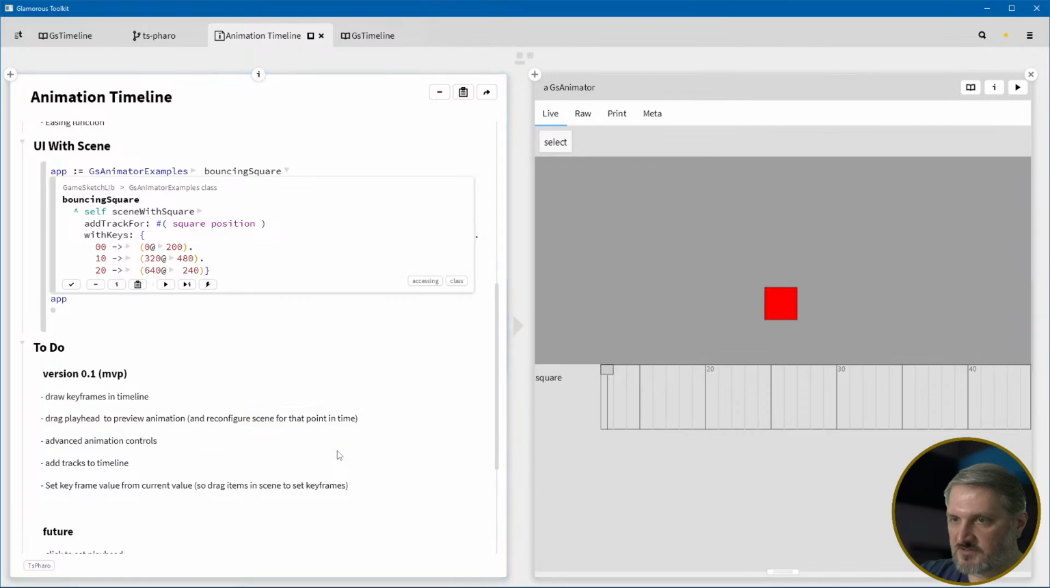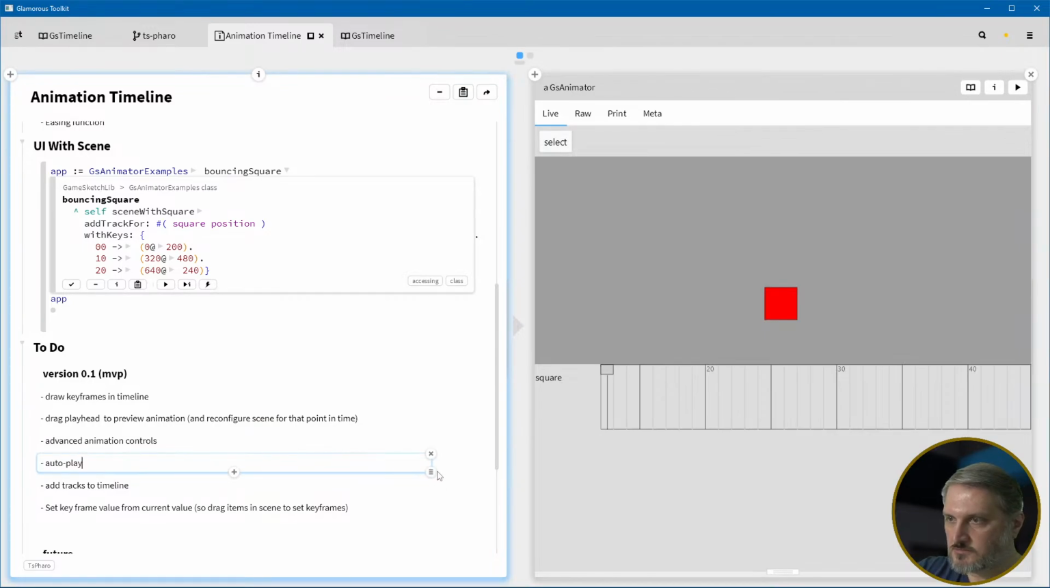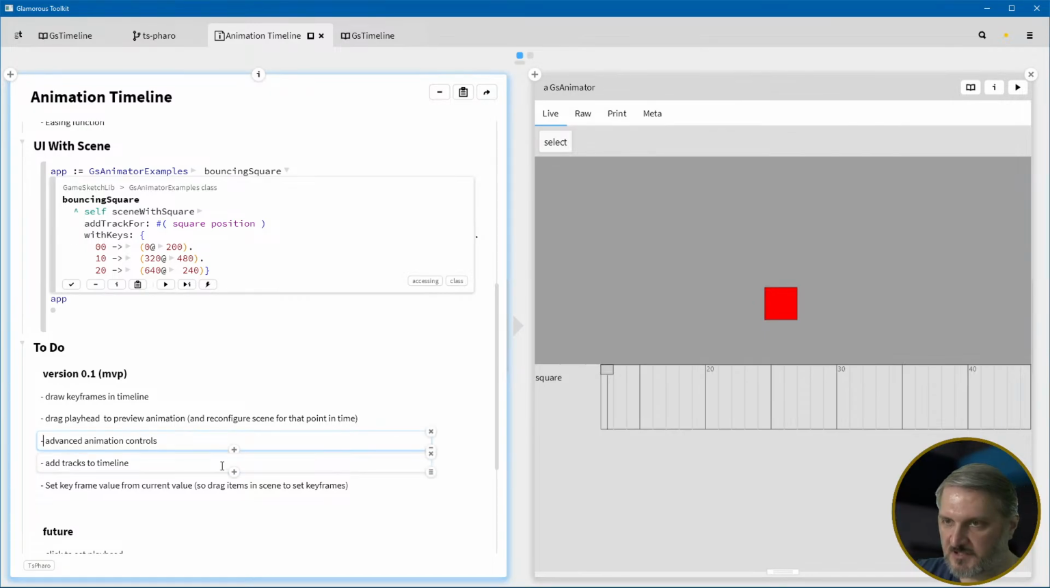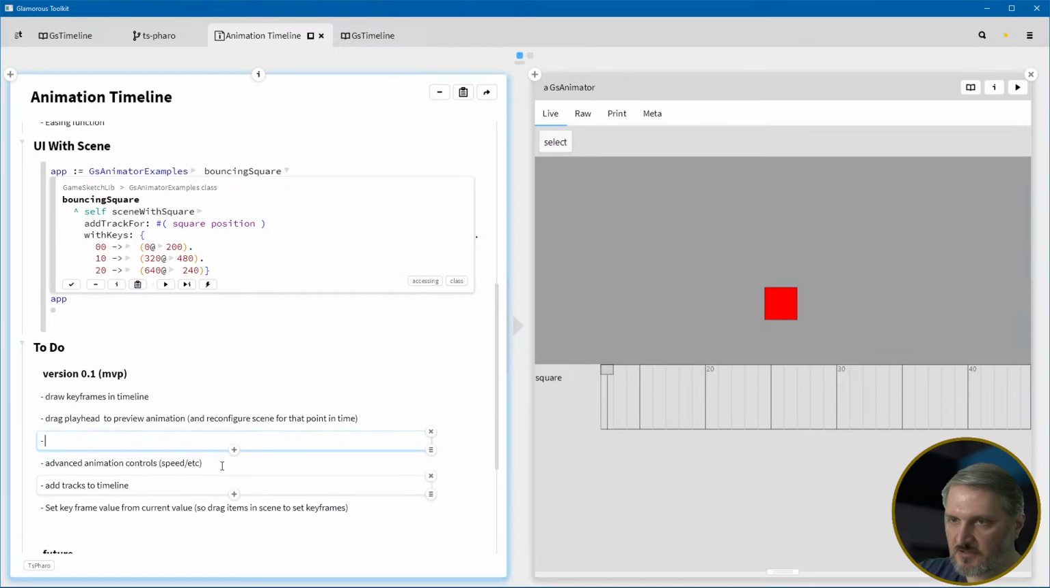Then advanced animation controls, that would be like autoplay. Actually, that's the main thing. That's the main thing I want. The other would be like play in reverse or change the speed or anything like that. That can be later. Just autoplay the animation. Autoplay animation from start to end frame with optional loop. That is a very simple thing to do. None of that's hard.